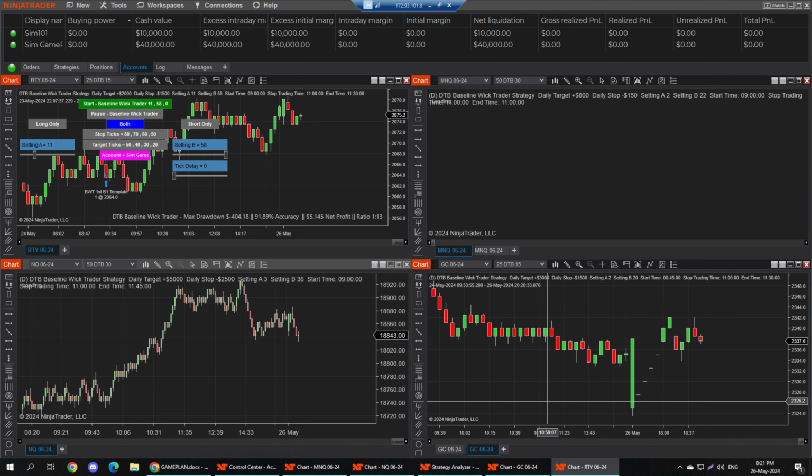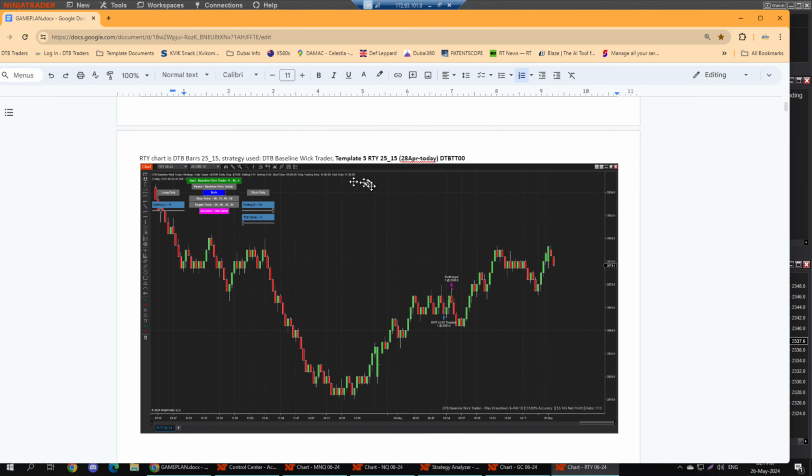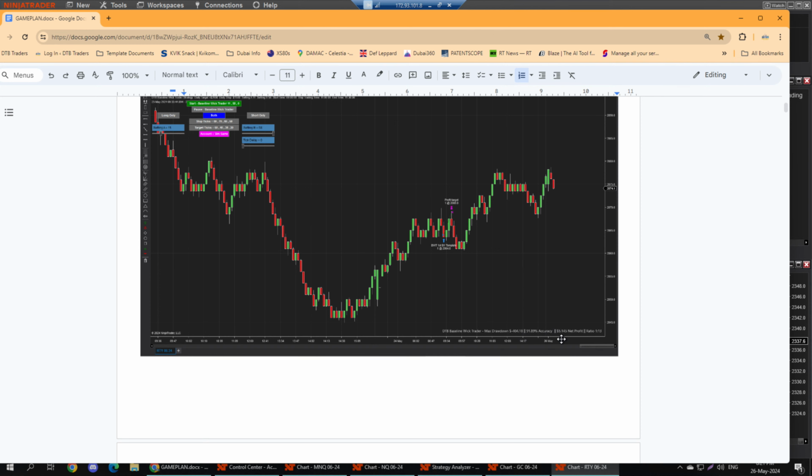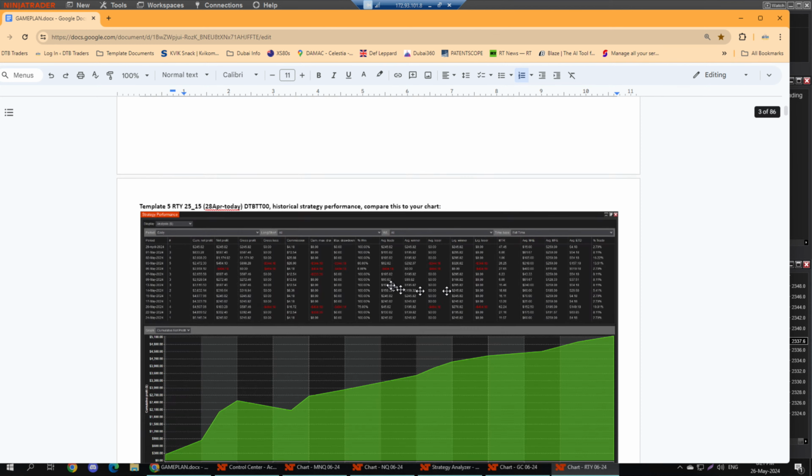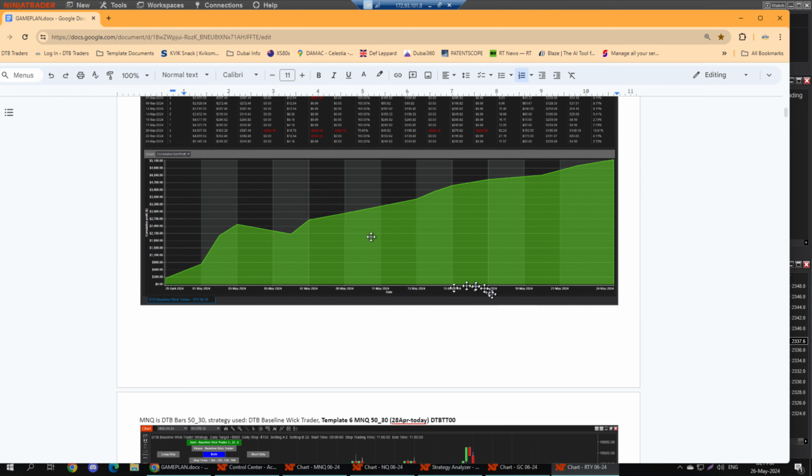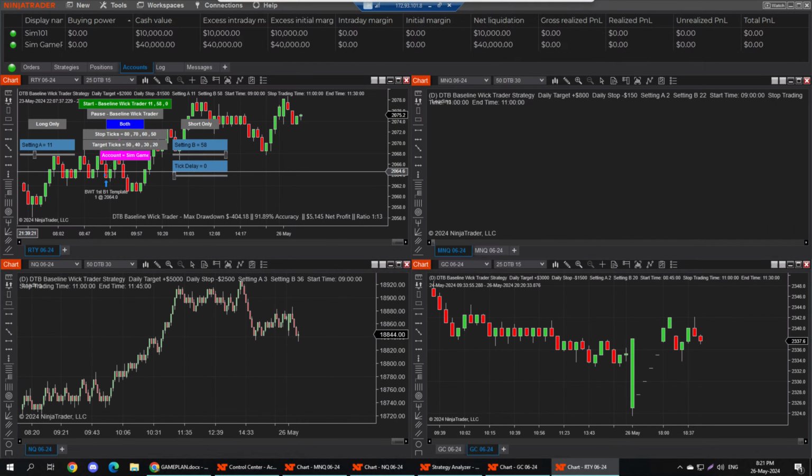Okay, so you do that with every single chart. As soon as you've got that chart loaded, a good thing to do is just to have a look at the results. So it says 5145 and at the 404 drawdown, you go to the game plan document and say, oh, look, it actually matches. Okay, that matches perfectly. I don't even have to look at the historical performance because I know it matches. Go to the next one and so on and so forth. That is basically how you run the game plan.